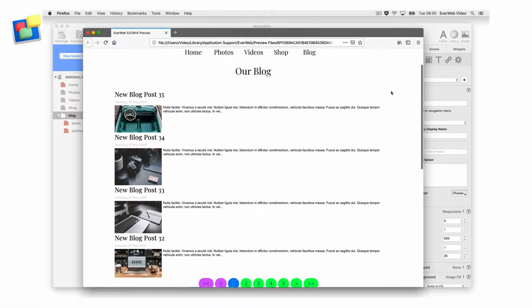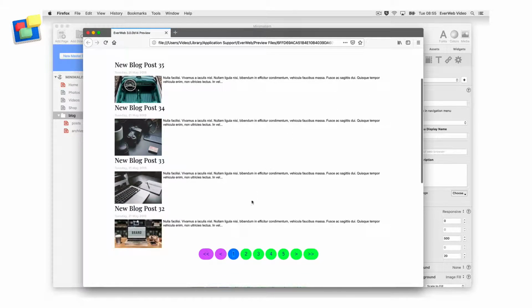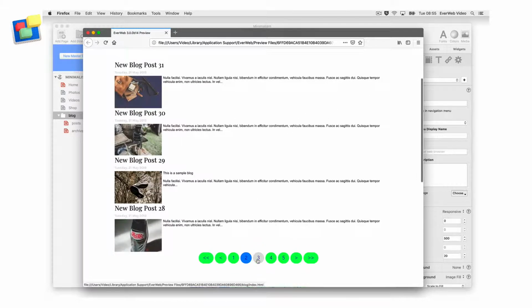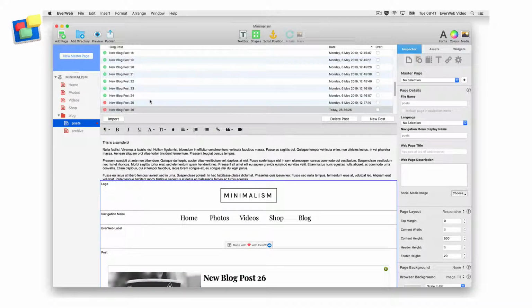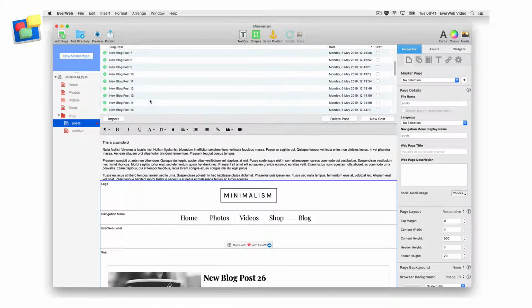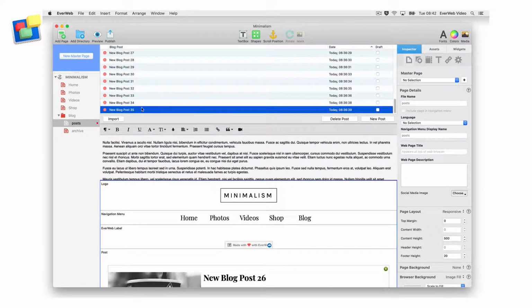If you want to add pagination to your blog main or blog archive page, EverWeb makes this easy to do. In this example, I have a blog that contains 35 posts. I want my visitors to only be able to view the 25 most recent posts from the blog main page.